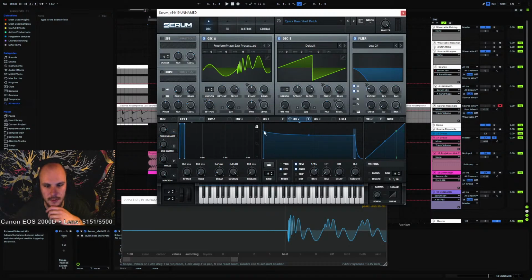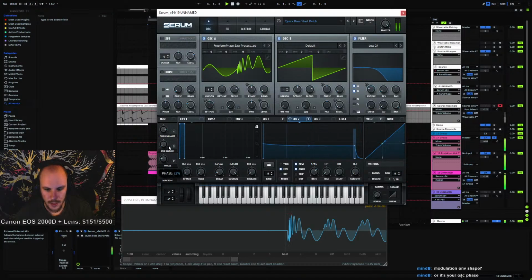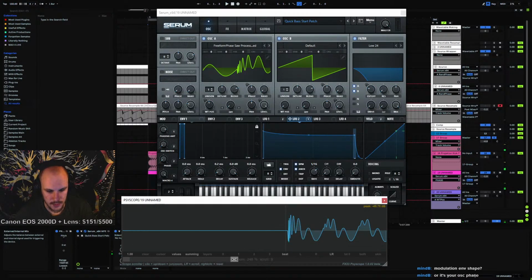Modulation envelope shape. This is starting at the high point. At least depending on our velocity, it's going to go to a high point. My oscillator phase is exactly at 180 degrees. And even if I switch that, it's not that. You can see that the phase is changing, but it's still like starting to play later.